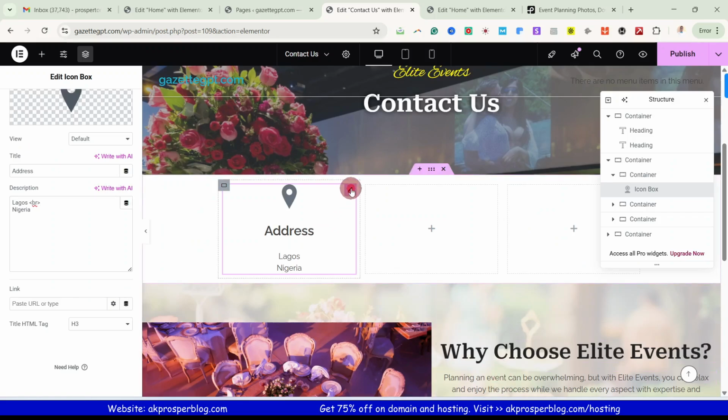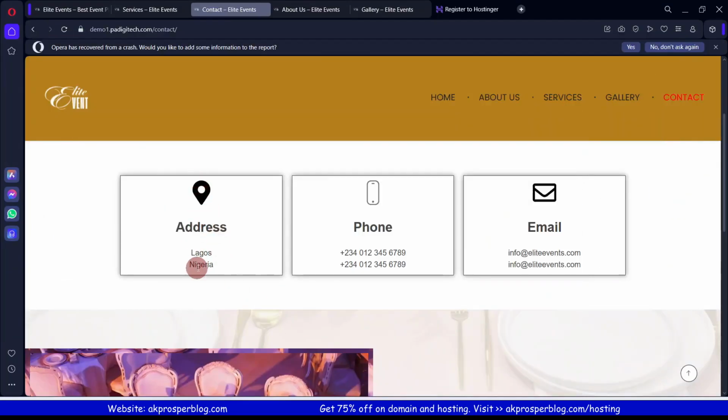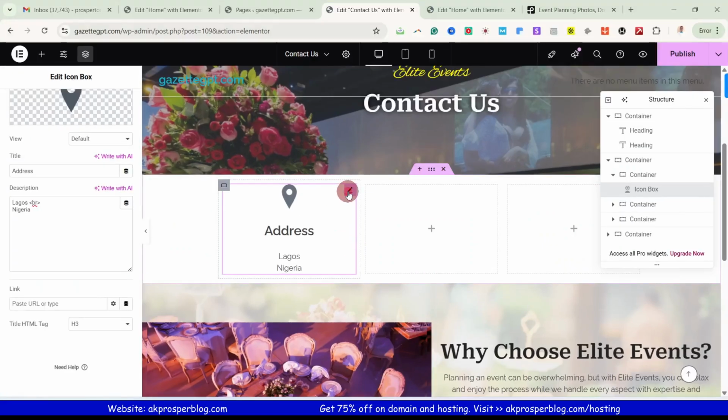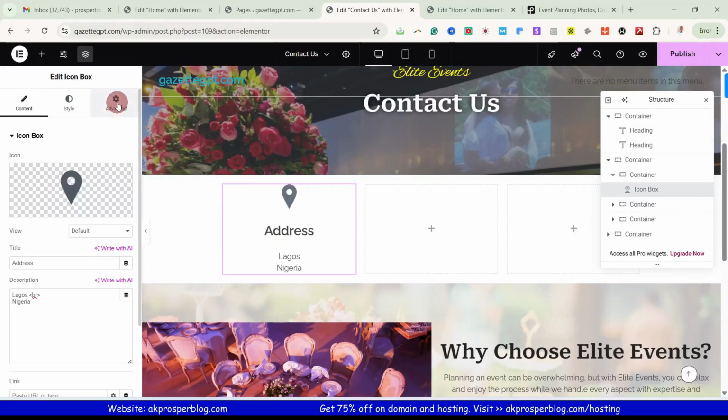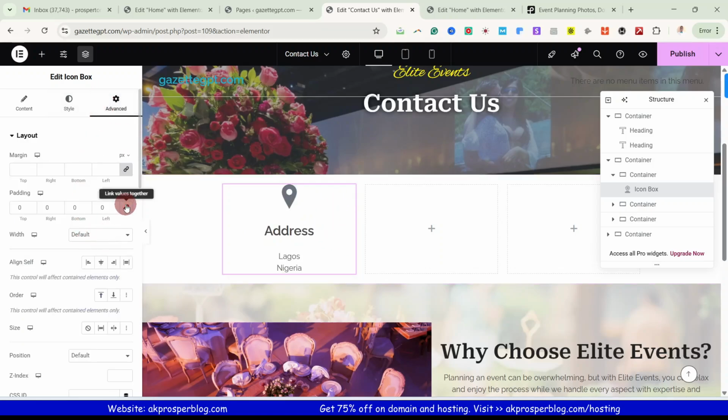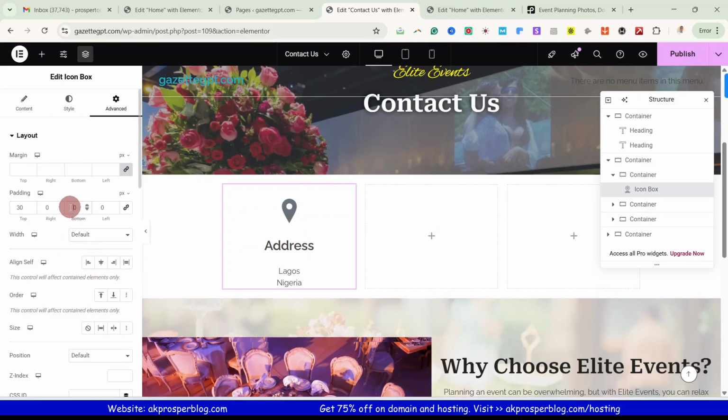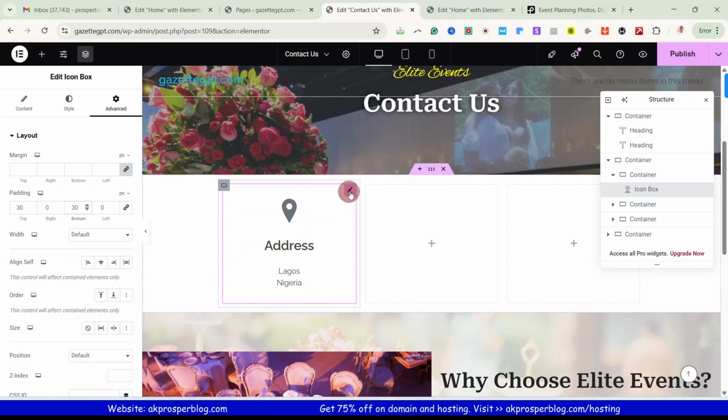On this, you also notice that there is a space above and below the text. For you to add that, that's padding. So you come to advanced. We are on the element itself, not on the grid or the container. So come over here, advanced, and on the padding at the top, let's say 30. Then bottom 30. That will give you that effect.